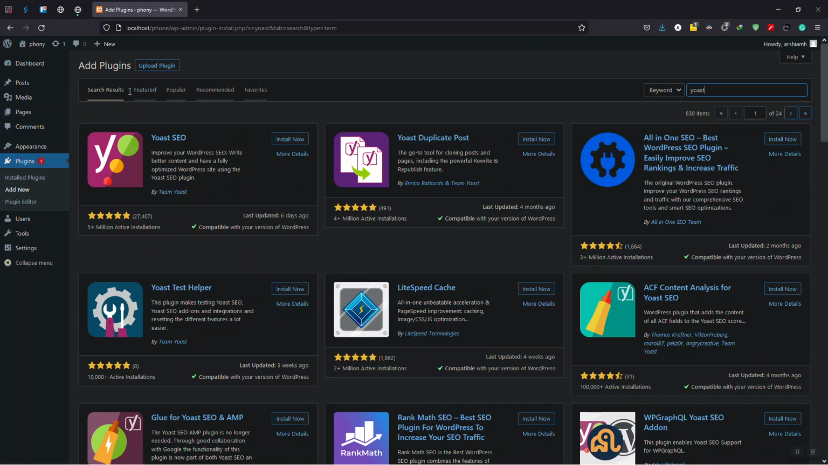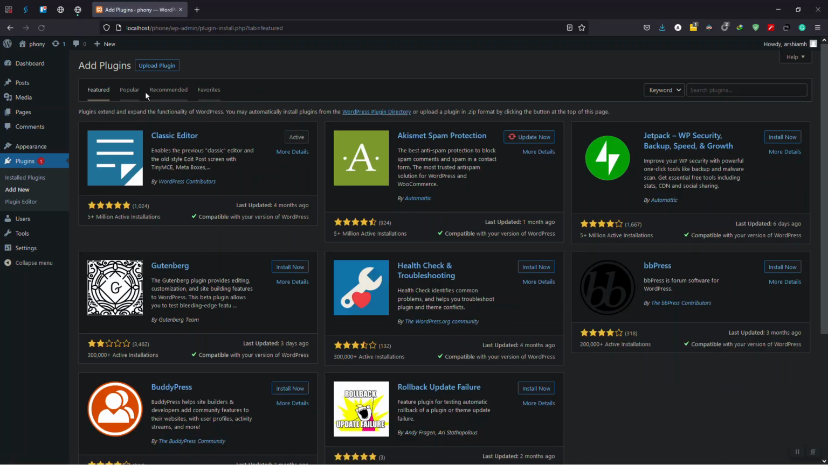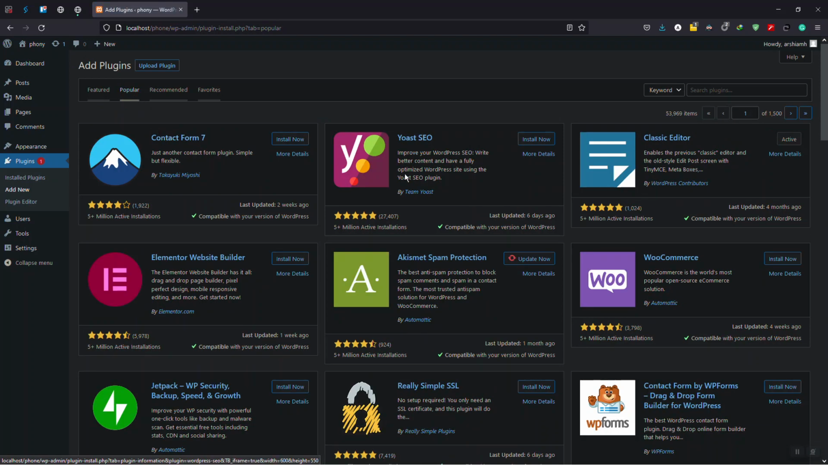But let's take a look at this part. It has a featured part, popular, and we have Yoast here too, WooCommerce, Elementor. These are really the most famous plugins on the internet.